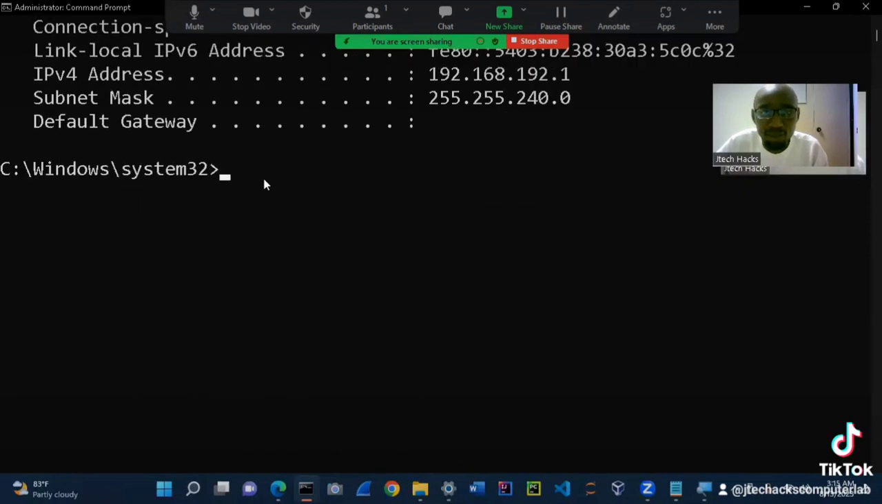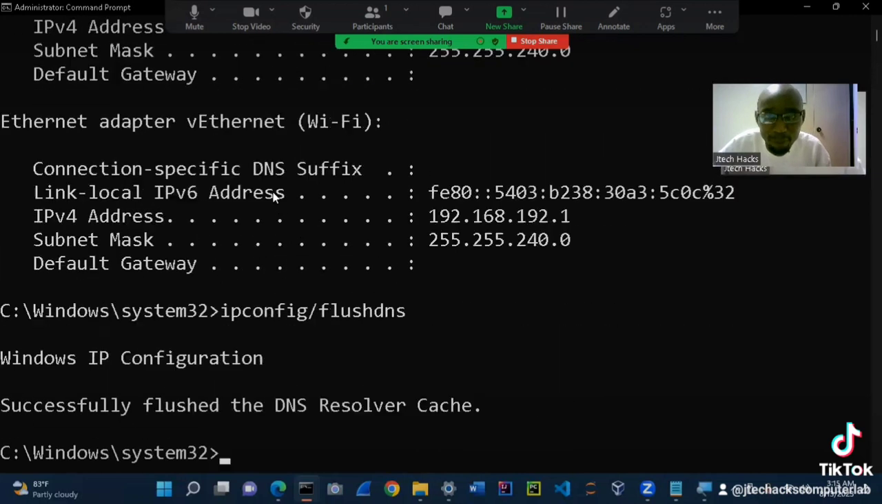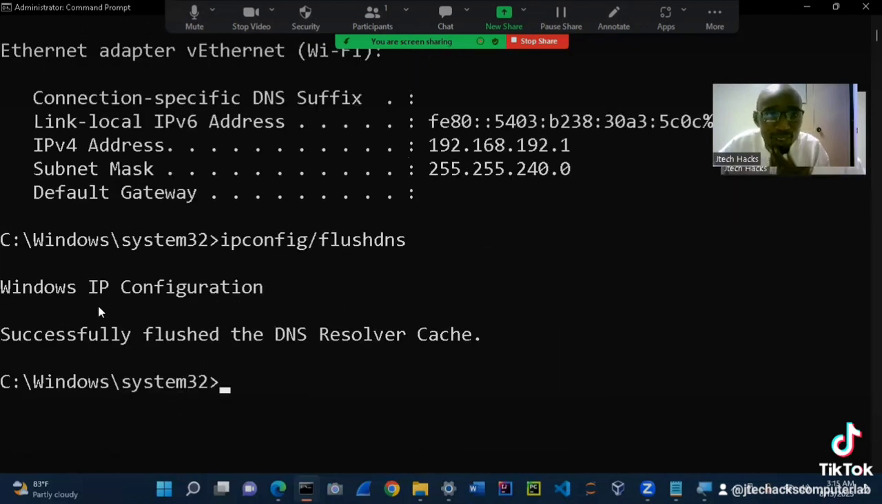There is something else you can do with ipconfig. You can say ipconfig /flushdns. Let's see what happens. When you do that, you are flushing the DNS resolver cache. You are freeing up the memory. You see, you have just freed up the memory. The cache is temporary memory, or rather storage. You have now done that.